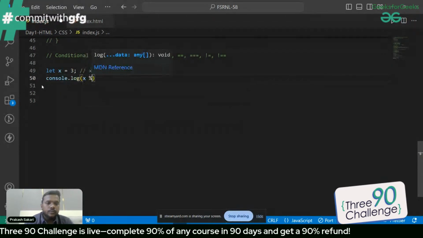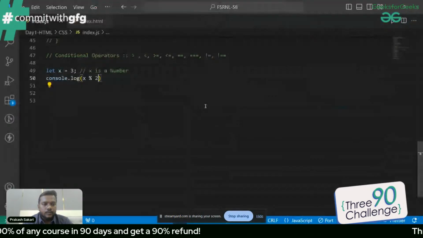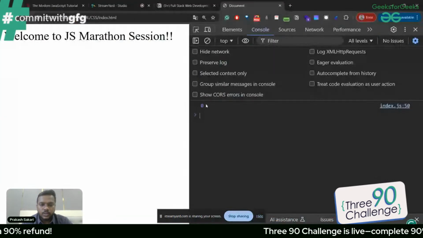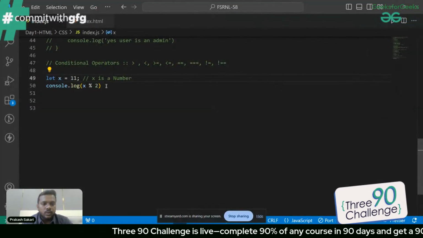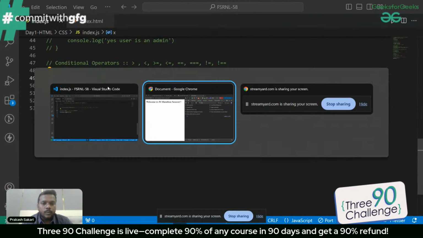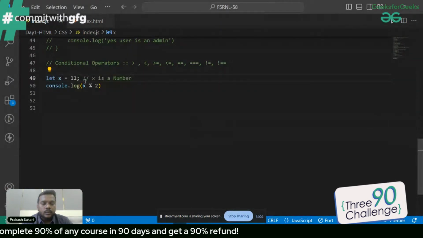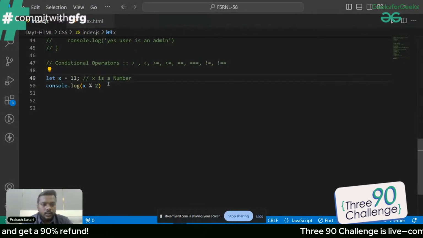x modulus 2. So if I do x modulus 2, I get 1. Okay, if x is 4, then if I do x modulus 2, I get 0. Okay, if let's say x is 11, then if I do x modulus 2, that means I get 1. So it is dividing x by 2. That means this number by 2, and it is giving us the remainder. Modulus sign gives me the remainder. Okay, so let's say this is the number.